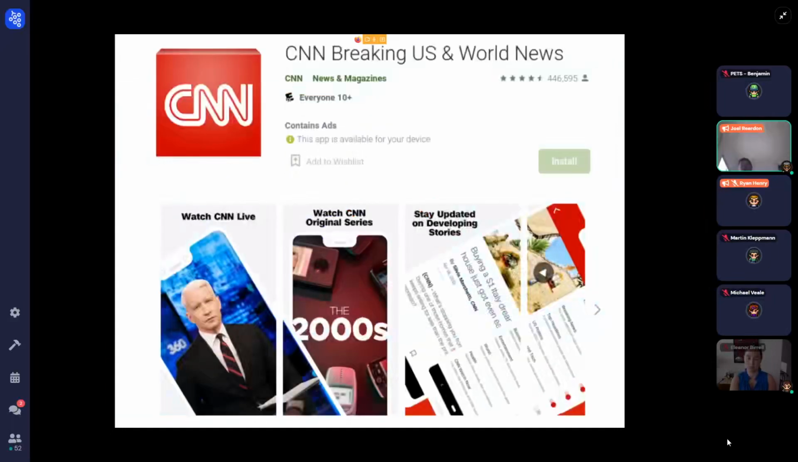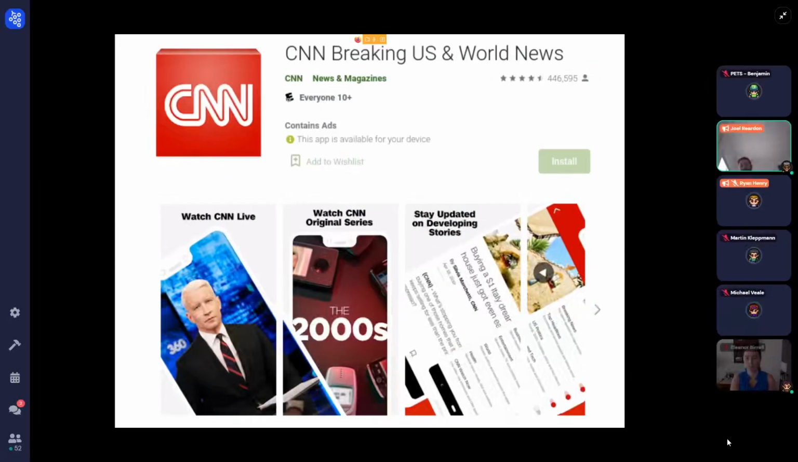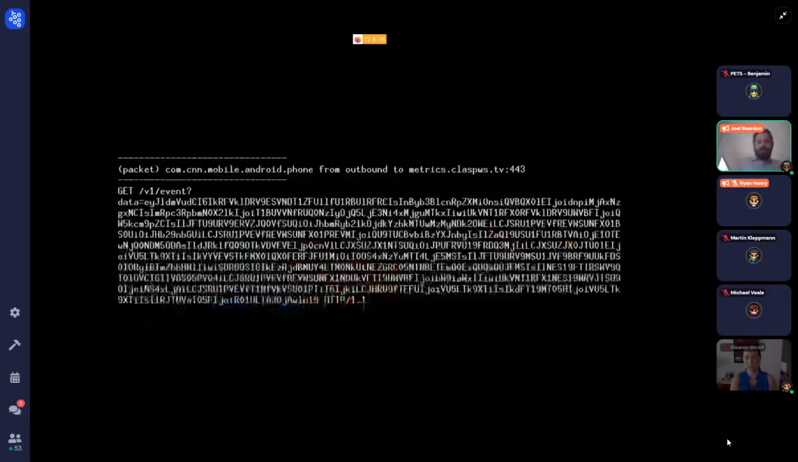So this method, though, keeps giving us new results. So here I'm going to talk about 2 new findings we've made and 1 variation of a theme that we saw before. So the first one comes to us from CNN. CNN is an American news-based entertainment company, and we saw them transmitting a payload of data to claspws.tv, this chunk of data. And when you do this sort of analysis enough, you just see the beginning eyJ, that's base64 for a JSON object.